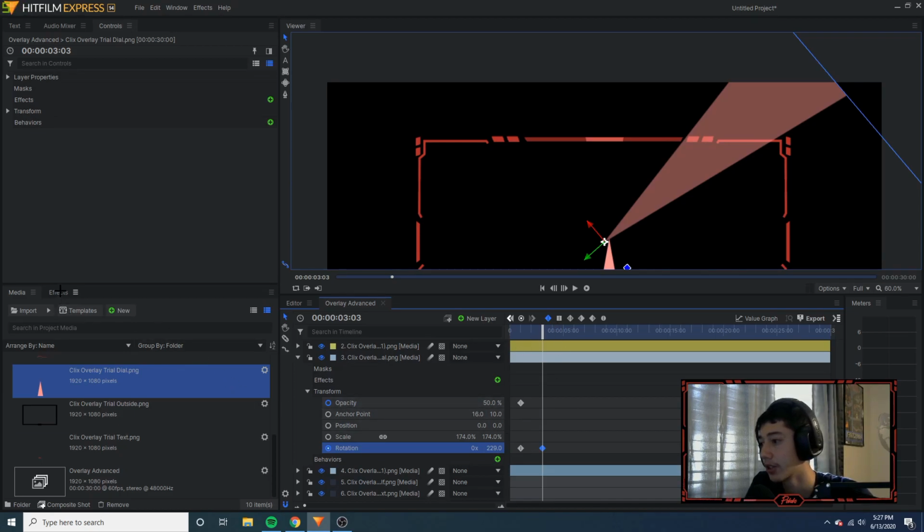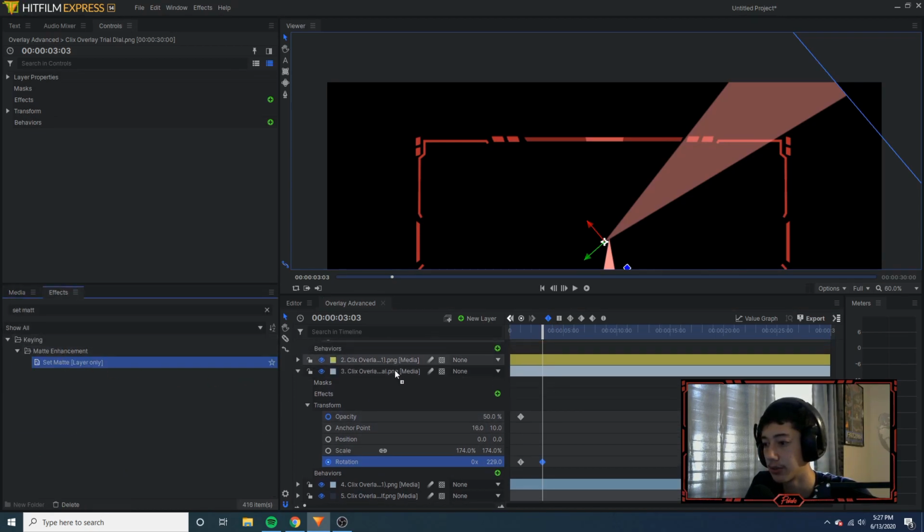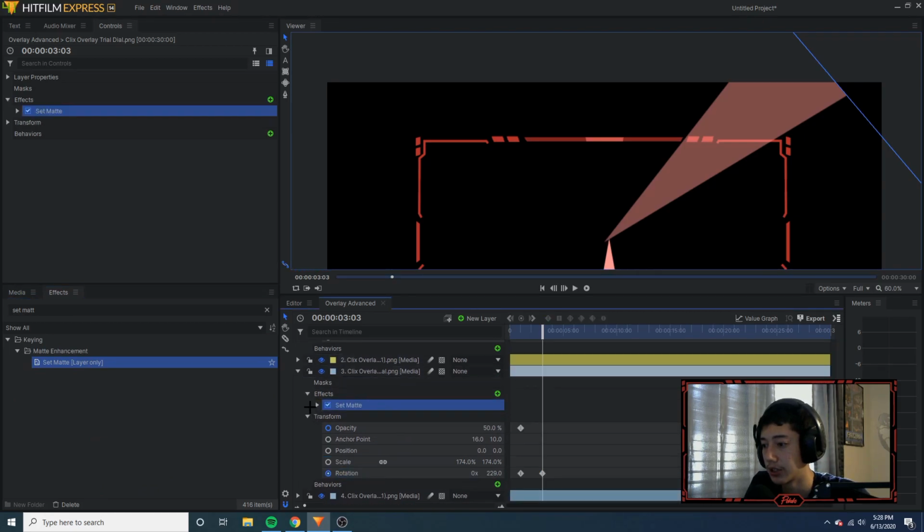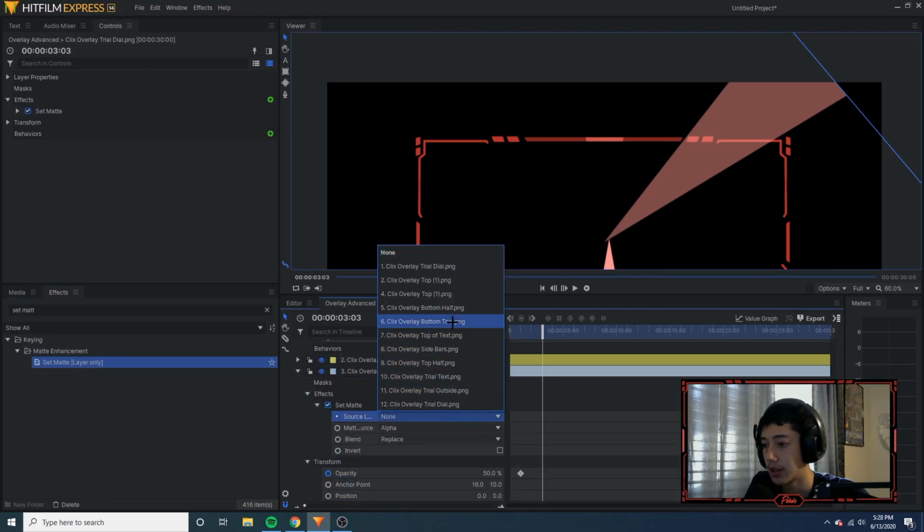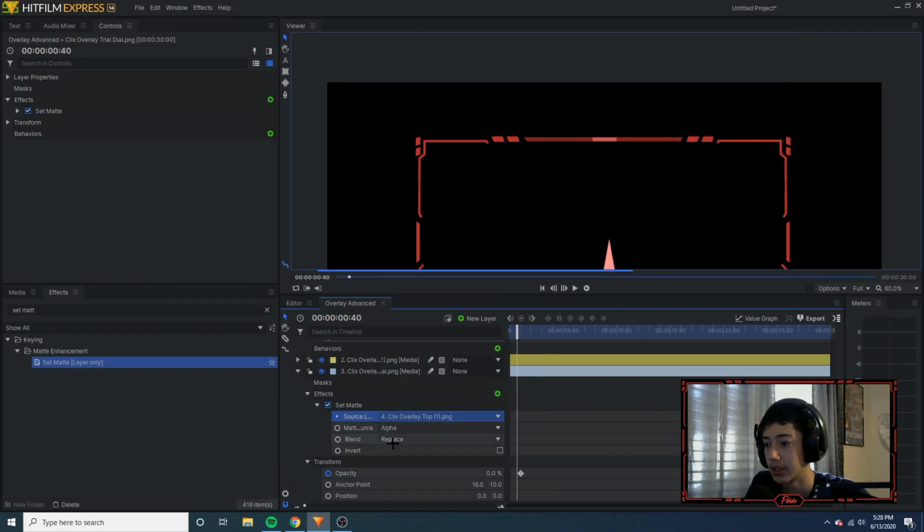So then we're going to go over here and put the set matte on this one as well, but change it to the top, the one that's in number 4. And then we have to change it to matte source of saturation.